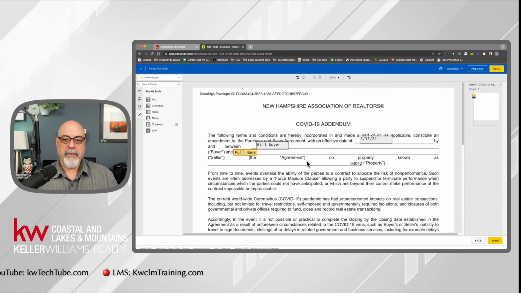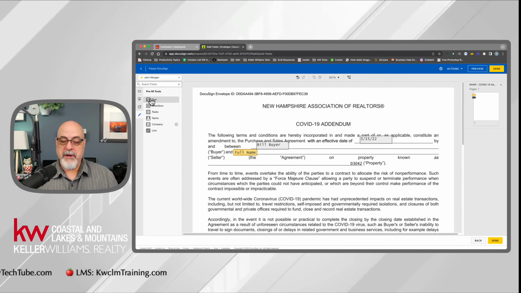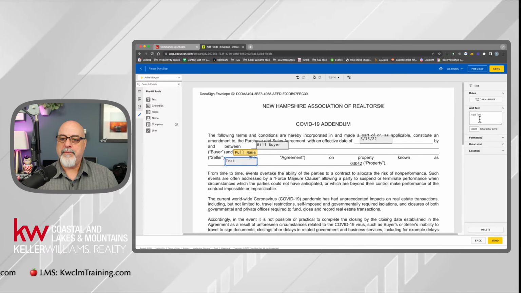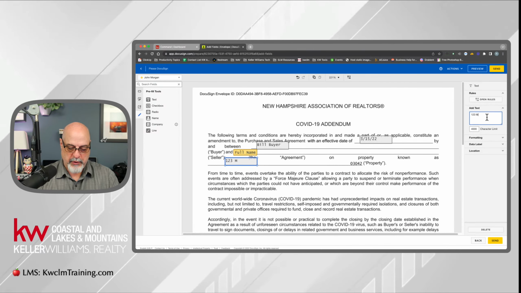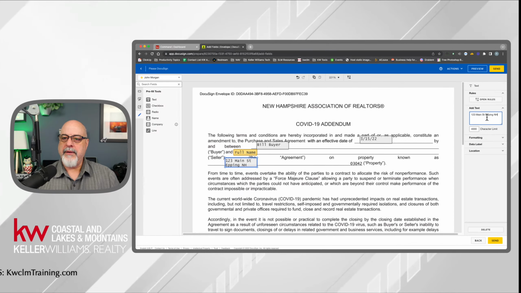There we go. Okay, and the property known as, again, I want to put this in and I don't want anybody to edit this. So I'm going to use the text for the pre-fill tools, and I'll say this is 123 Main Street in Epping. And there we go.